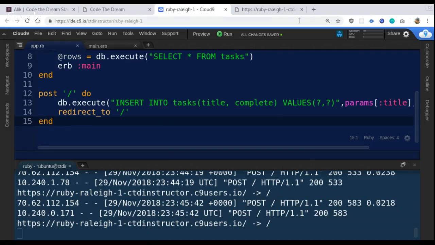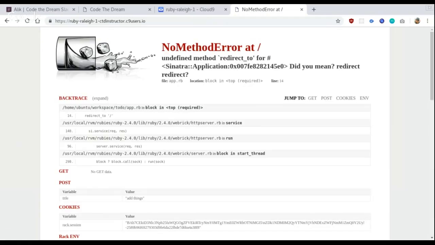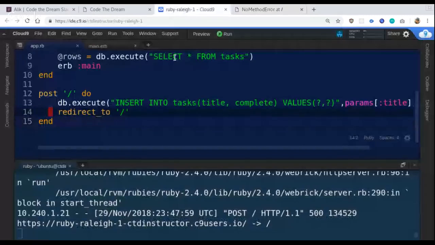So if I do that, then I'm just going to go, I'm here, and then I'm going to do things. I think, oh, it's just redirect, not redirect_2. And that's from Rails.